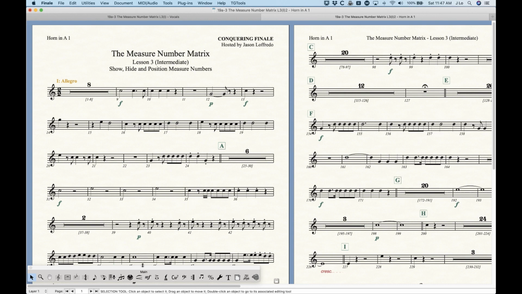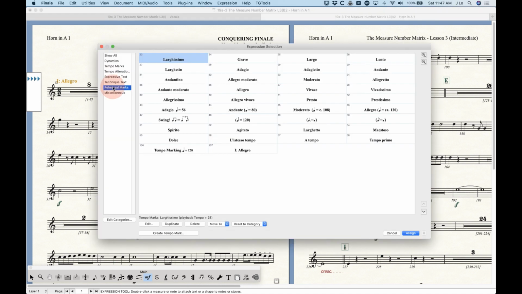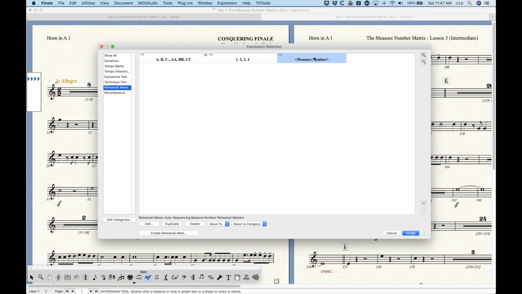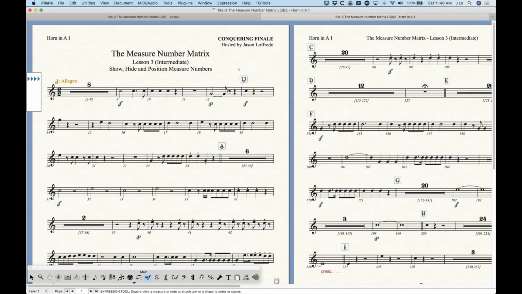One last thing that I want to talk about related to measure numbers showing and appearing in different places is the expression for the rehearsal marks that is the measure number. There's this one expression here in the rehearsal marks category for measure number, which will show the actual measure number in a box, depending on how you have it shown. And when you assign this, you'll see that you'll get the measure number 13 there. Now, when you use this option, you'll see that it will also make the measure number here disappear.